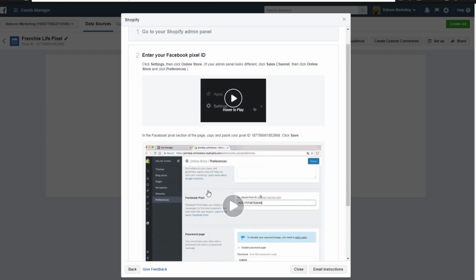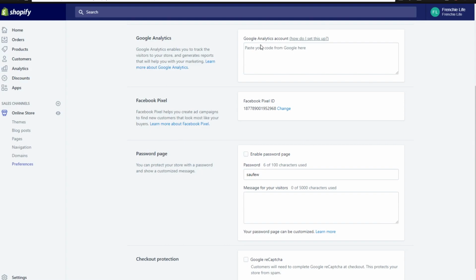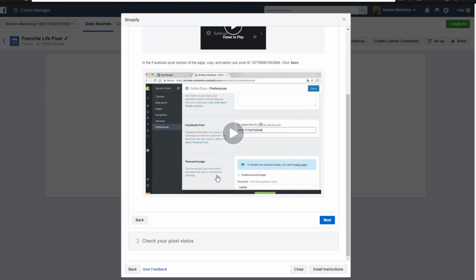You can check that you entered your Facebook Pixel ID in there. It shows you how to do it, like I just did, right here on the website. And so we did that already.